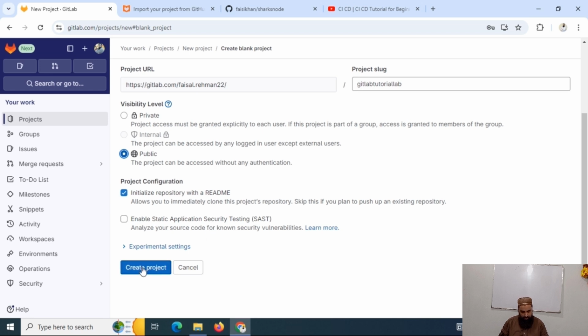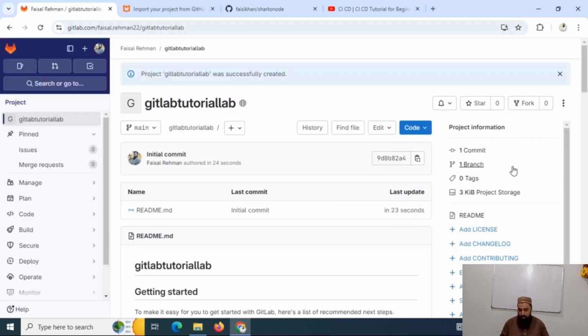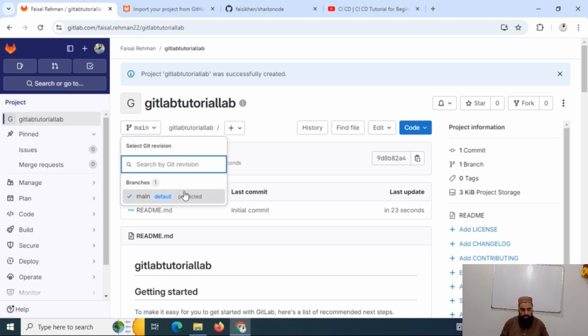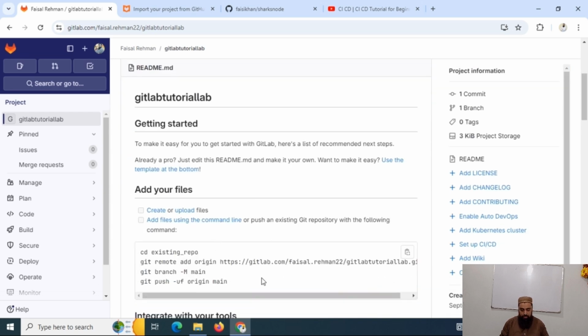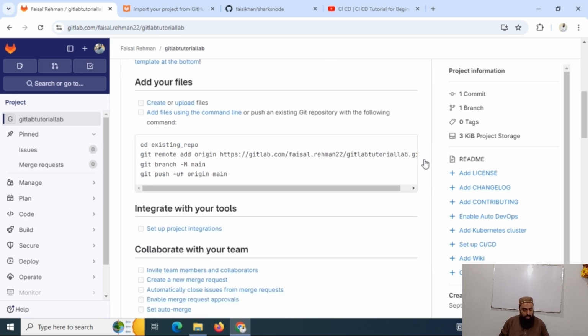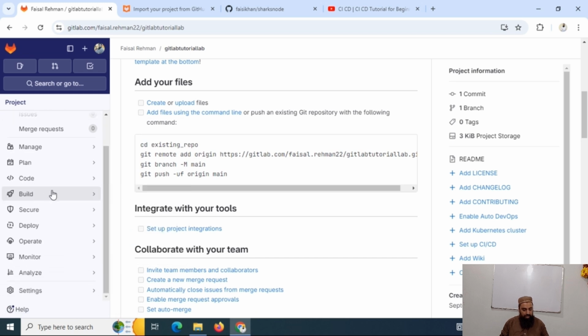So I will just create this project, and now I have this project created, and you can see I have one commit, one main branch. We can also create other branches as well. So we have this one main branch and a readme, which is the default readme, to get started with GitLab. So now for this project, you can see we have this build option to build our CI/CD pipelines for this project.